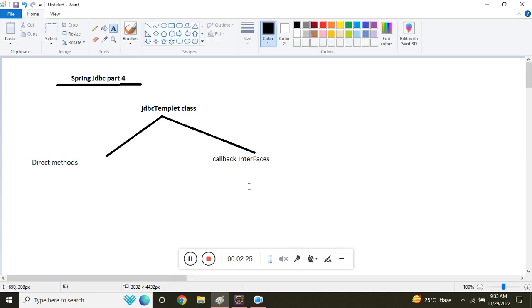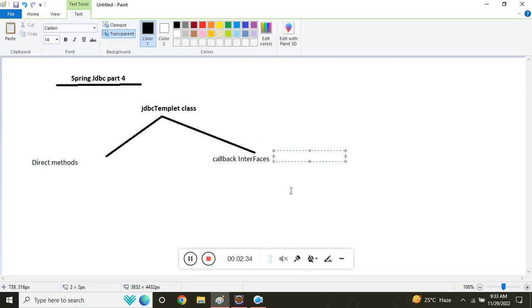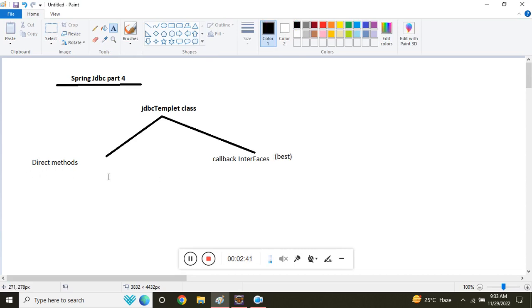Callback interfaces are the best. What do direct methods mean? All the logics are ready-made. We cannot add custom logics to get a customized result.